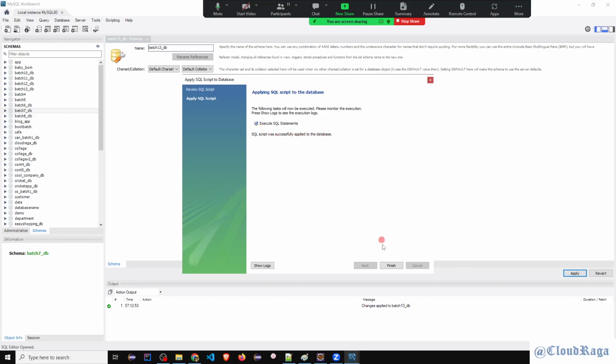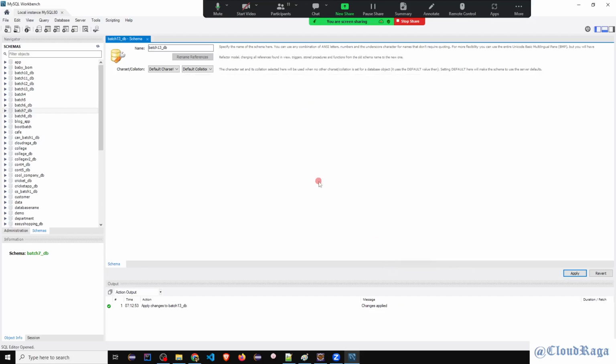Apply to the database. Okay, and then finish. Done. Thing is, I don't know if it's a bug or a feature, but this box won't get closed, so you have to manually close it.